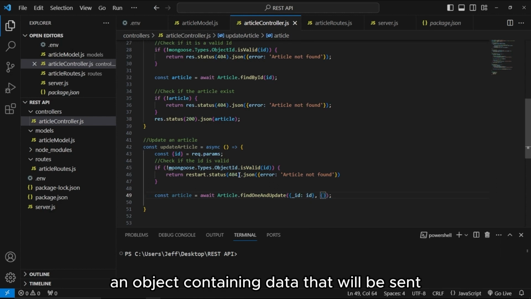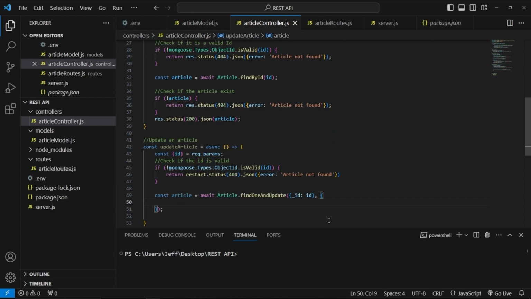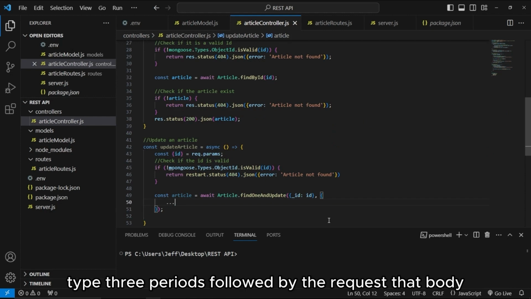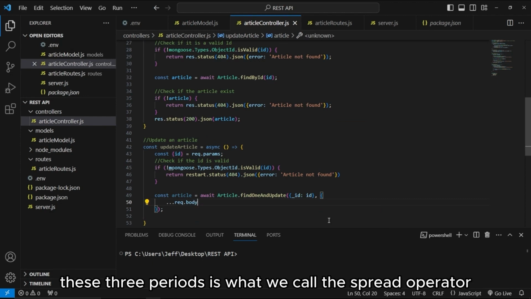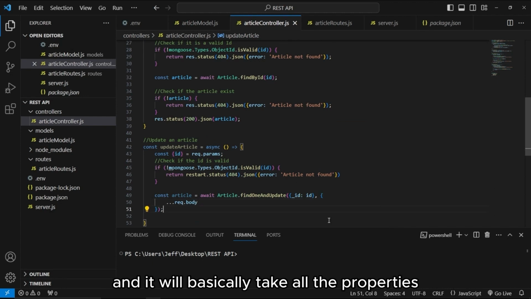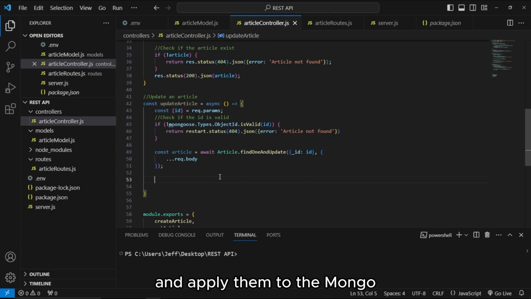After that, let us pass an object containing data that will be sent via the HTTP request body. For this, let us type three periods followed by request.body. These three periods are what we call the spread operator, and it will basically take all the properties and values from the request body and apply them to the MongoDB document that we are updating.